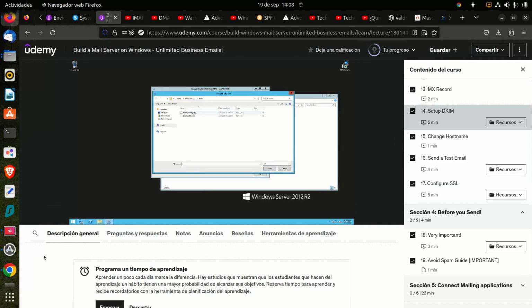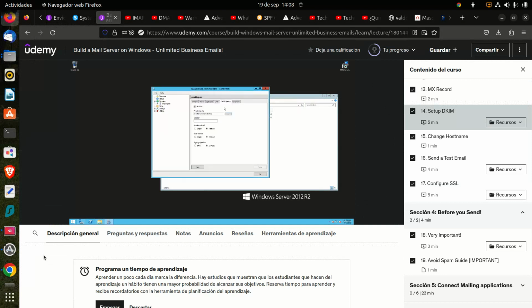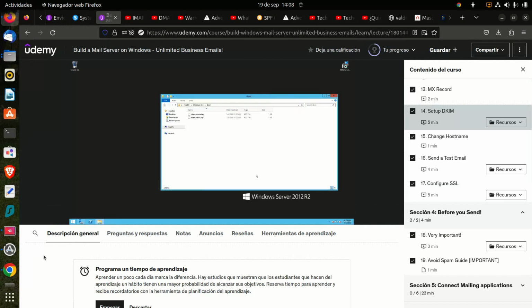Simply open and point to my private key. So simple. The selector will be DKIM. So simple till now. Click on save. Now our server is configured. The only thing we need to do now is to copy the content of the public key.